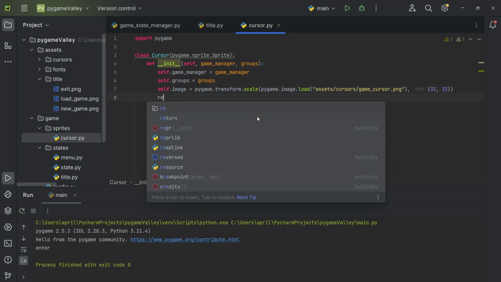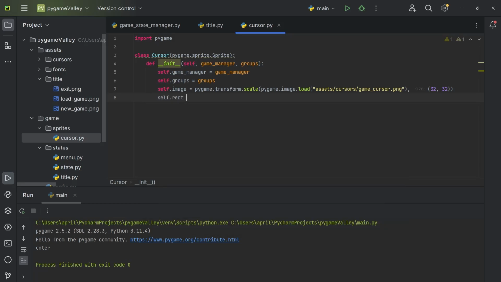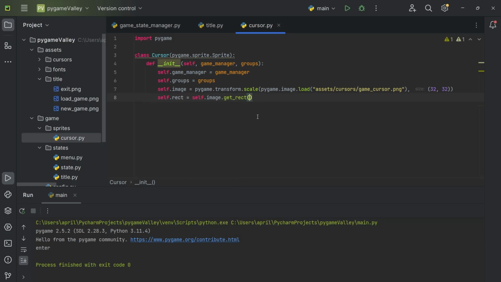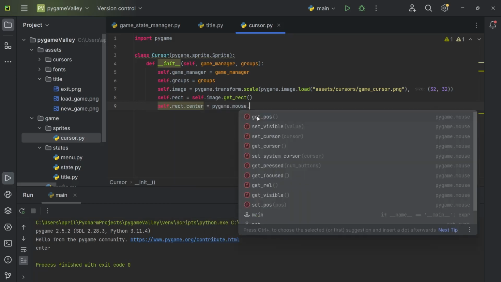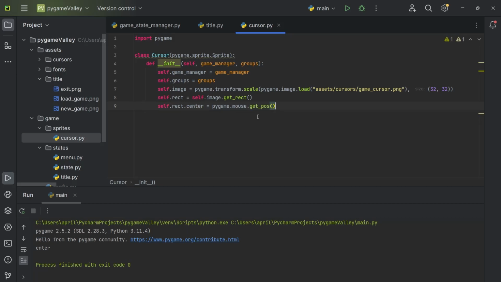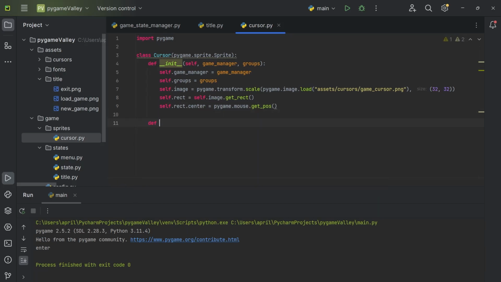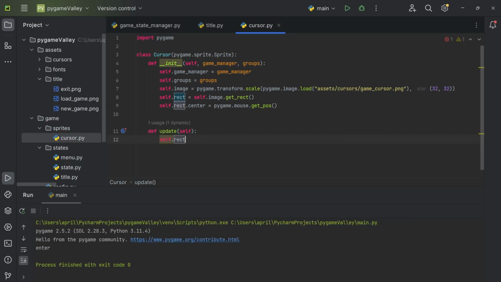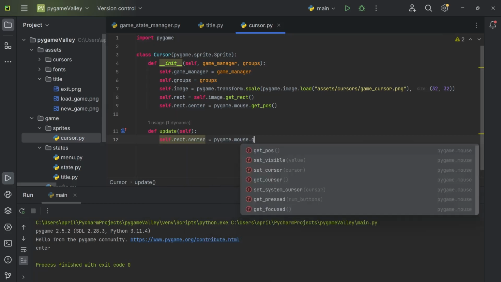And then self.rect is equal to self.image.get_rect. And self.rect.center is equal to pygame.mouse.get_pos. All right, now it needs an update method, and that's just going to do self.rect.center is equal to pygame.mouse.get_pos.